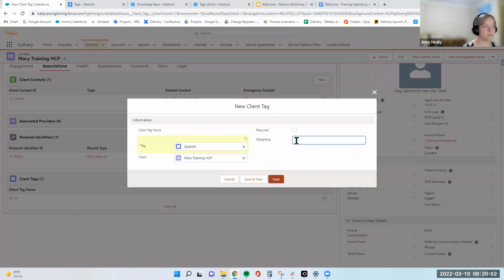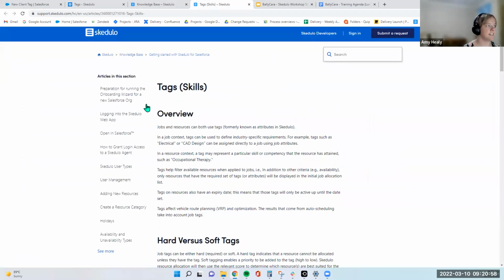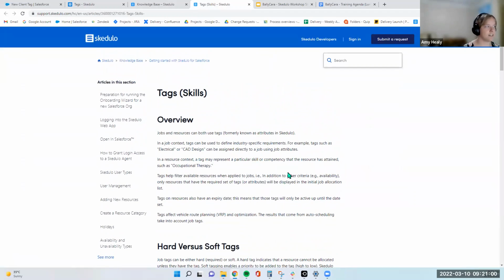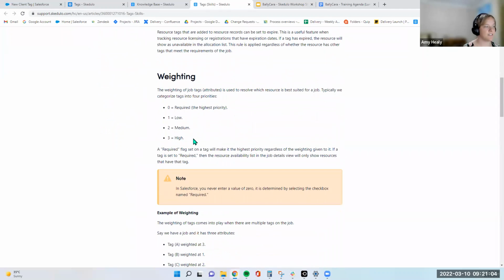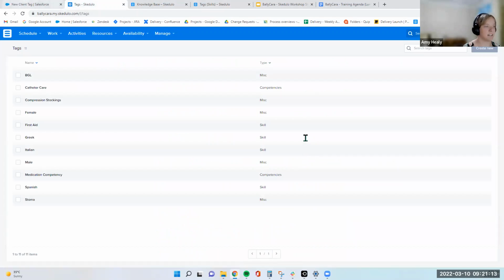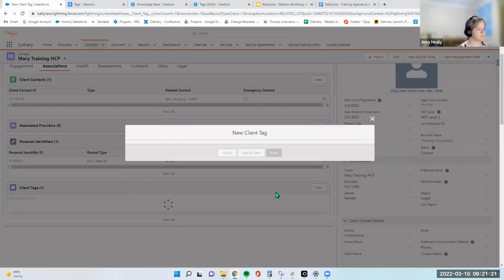If we don't select this, we need to put a weighting in. So here, this is a general Skedulo knowledge article, and it just shows you the different weightings. So basically 1, 2, 3. 1's low, 2's medium, 3 is high. So I'm going to come in here and I'm going to put it as a 1 because Mary does speak English, but she would rather a Spanish speaker. So we're just going to put that as a low weighting and save that.